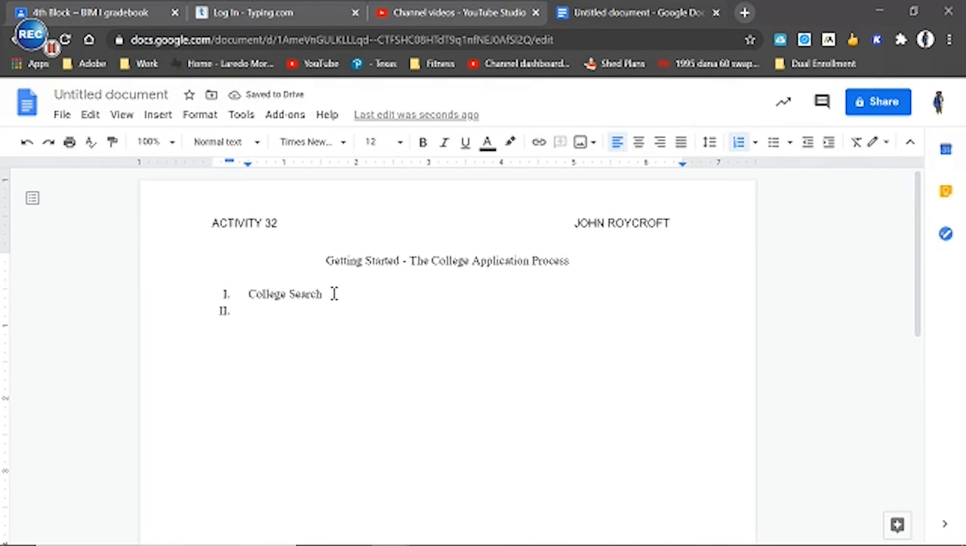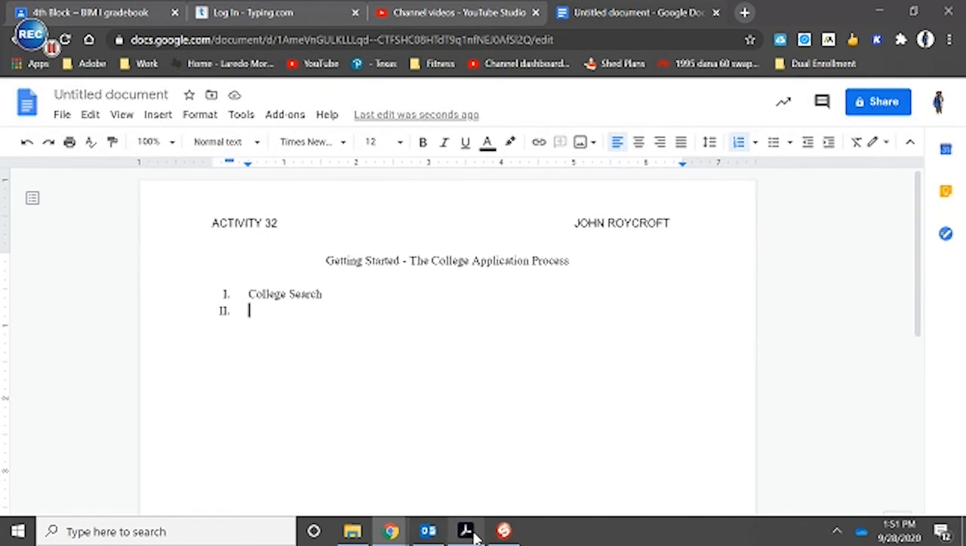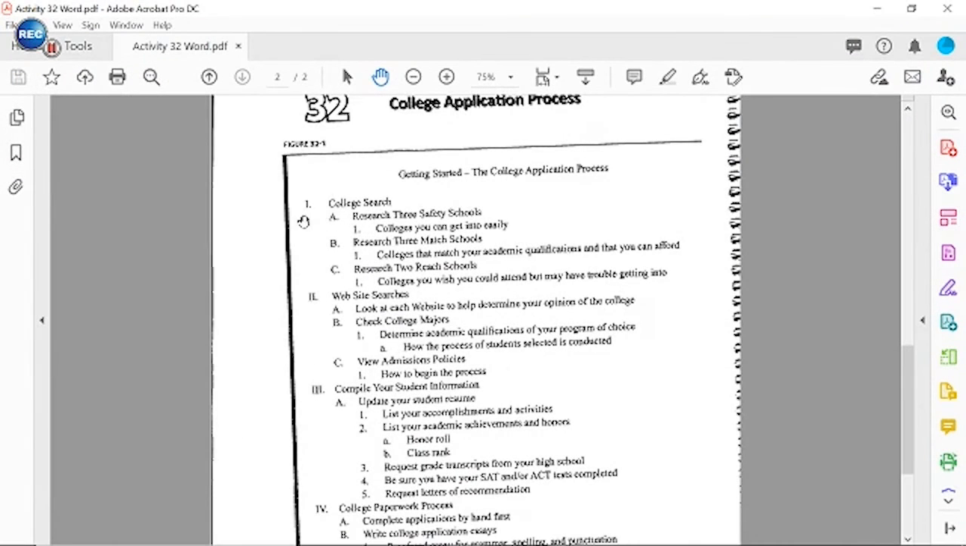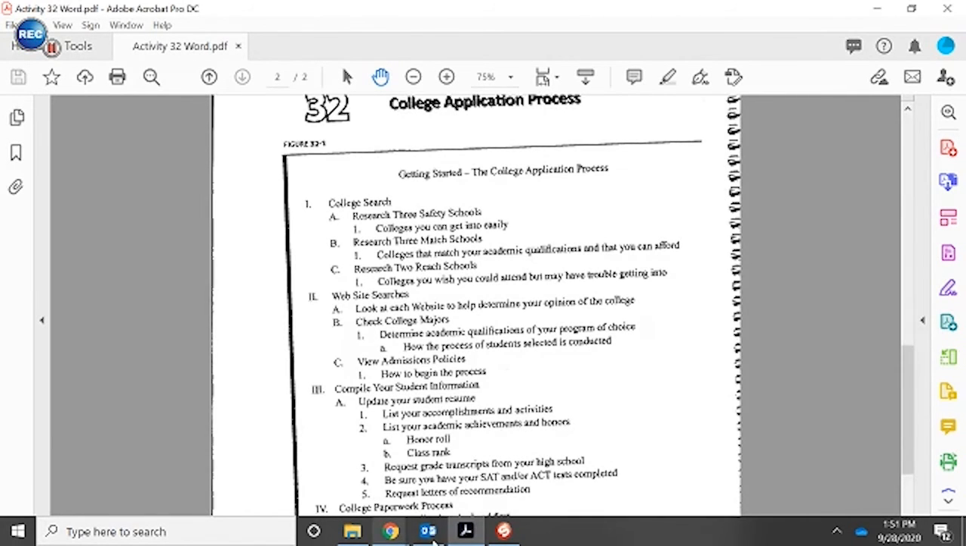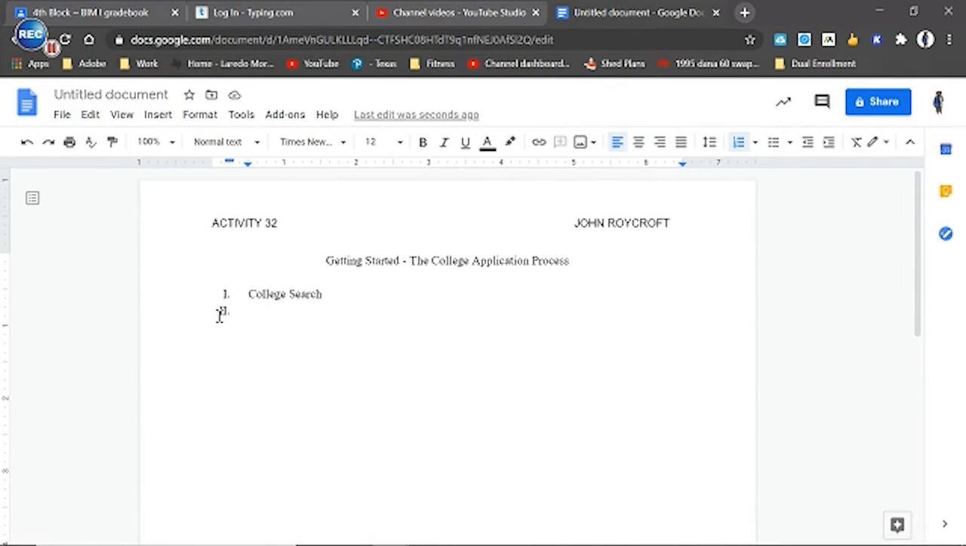I automatically get a number 2, or Roman numeral 2. But if you look at our assignment, it has a letter and it's actually pushed in a little bit. So how do we do that? How do we create the letter and get it pushed in a bit? Well, the letter will create itself, but we use what is called an increase indent to move the Roman numerals. So if I come up here, this is a decrease and this is an increase. As soon as I click on it once, now I have my letter A.